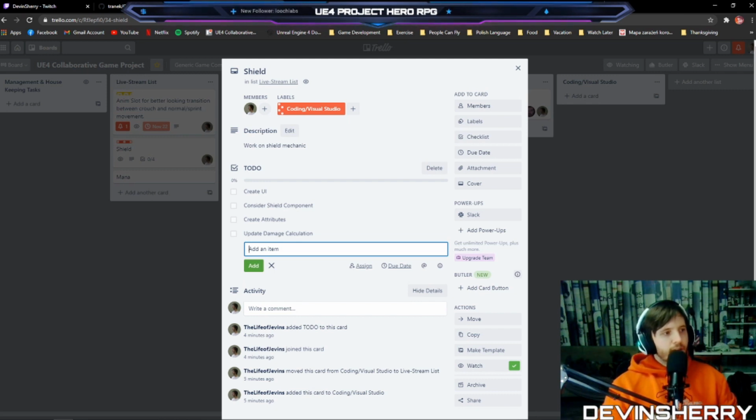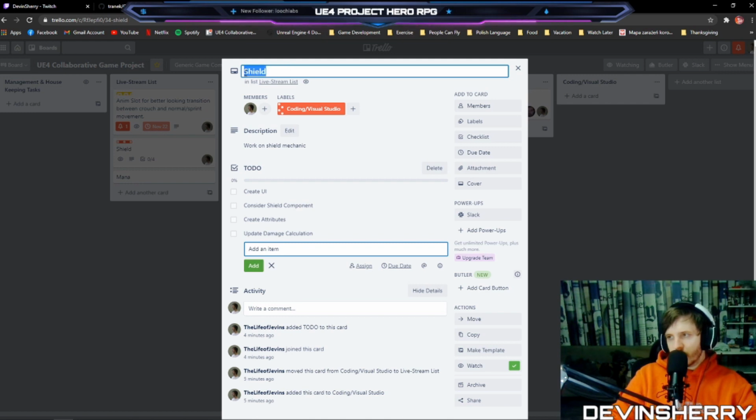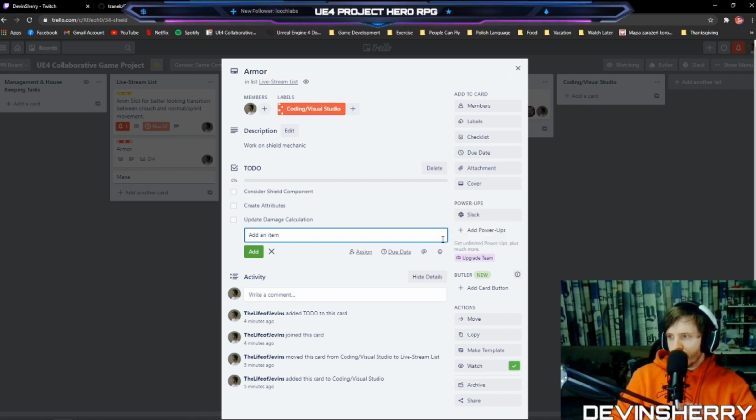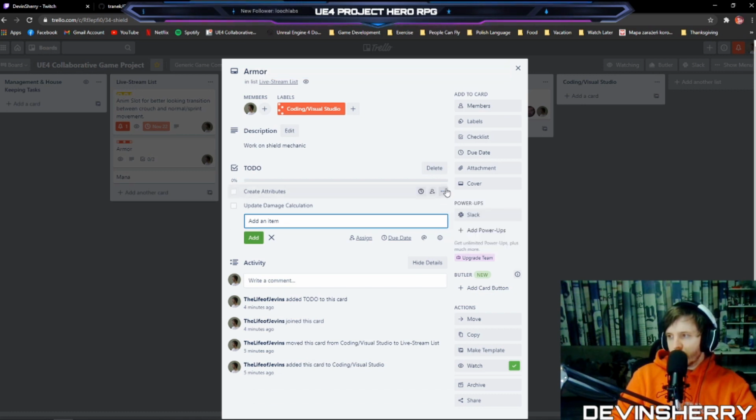All right, we're gonna do something else. Let's change this from shield to armor first off. Let's delete everything in this. All right, we'll need to create attributes. We'll need to update damage calculation. Give me a second here. I guess we'll have to start making an inventory thing.